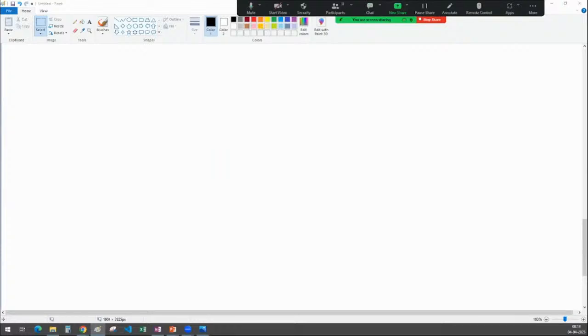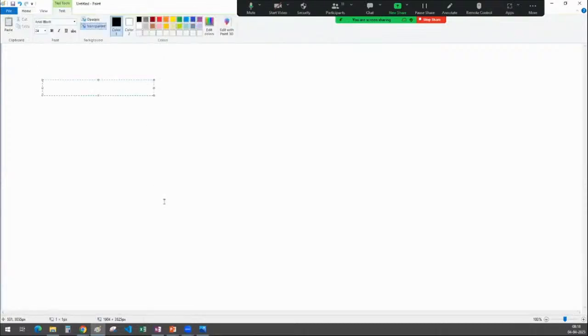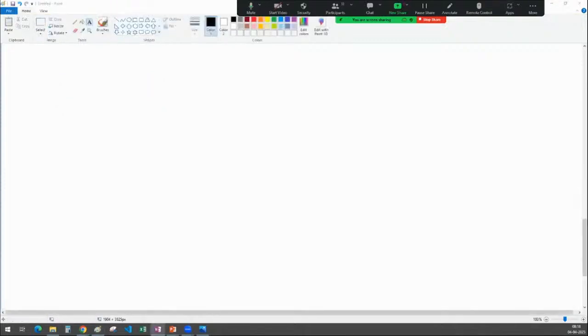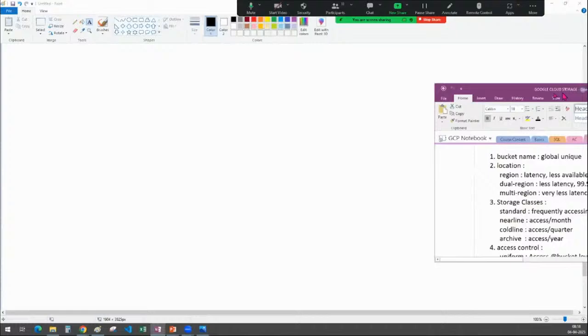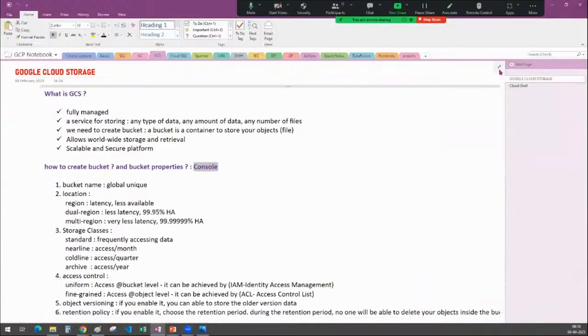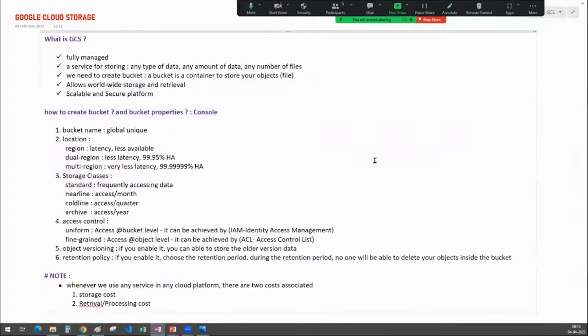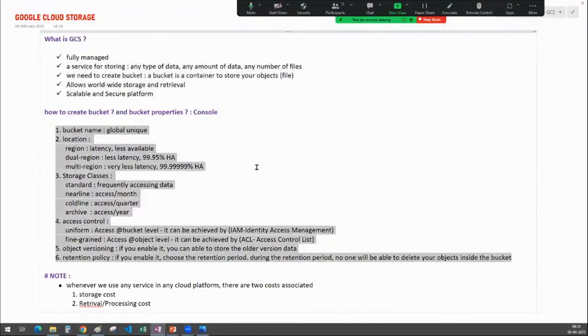Some people are asking for the slides. Slides I may not be sharing with you, but I will share the material. It is very robust, and you will see the material for Google Cloud Storage tomorrow. Today we have seen what Google Cloud Storage is. I will give you access to my notes, sir. What is GCS, how to create a bucket, all the high-level concepts.